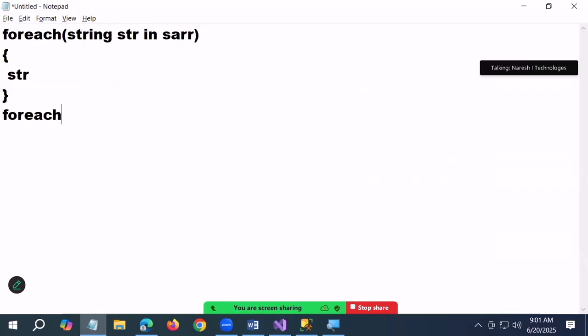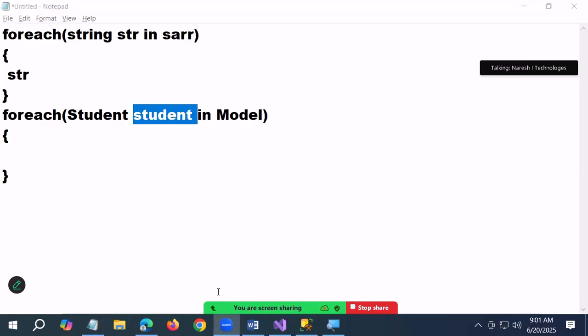foreach student in model. Now how do you refer to your student now? Student. Student dot photo. Every student has one photo now. This will pick you one by one student. Every iteration will bring you one student. Student dot photo will refer to the photo of the student now. Okay? That's what I'm telling you.